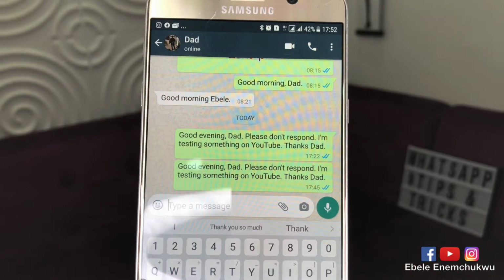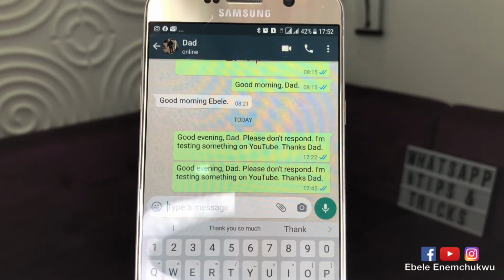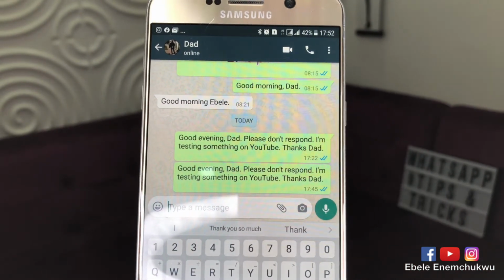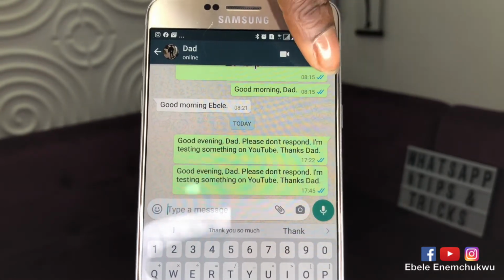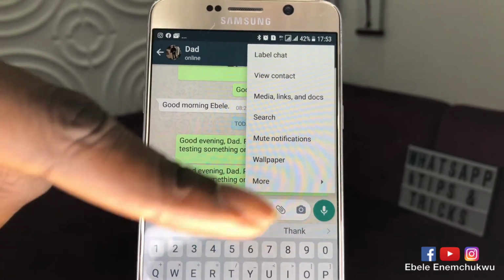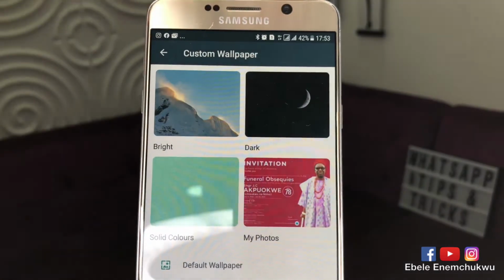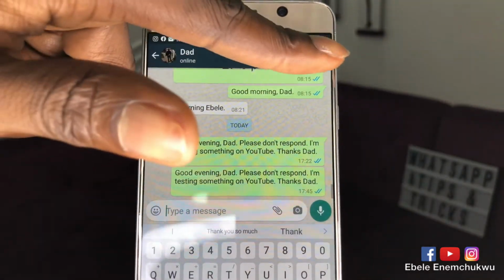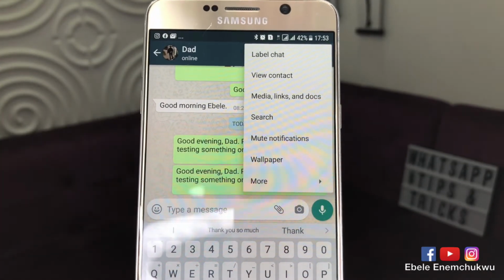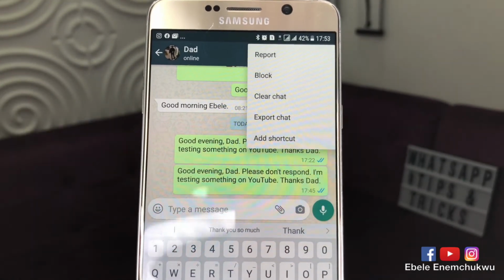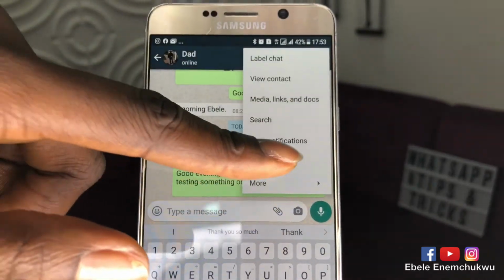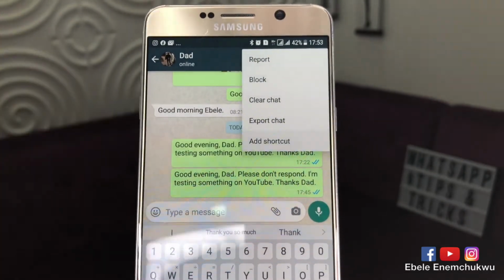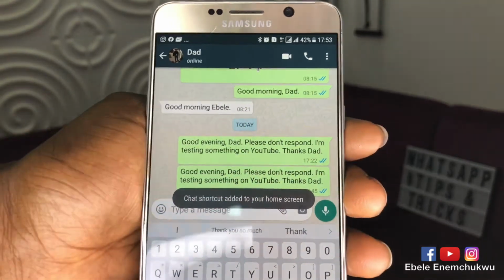So say there's someone you chat with a lot, or a chat you want to get to immediately. You can create a shortcut for it on your desktop. So what you do is you come to the person's page, open it up, click on more, and you're looking for shortcut. So add shortcut, that's all you need to do, and it takes this person to your home screen.